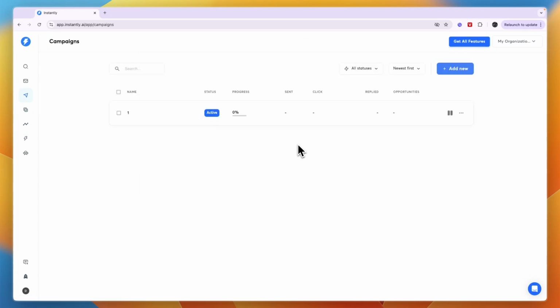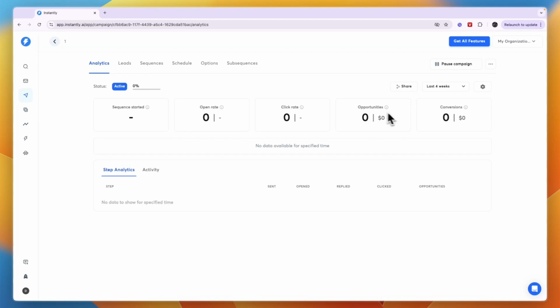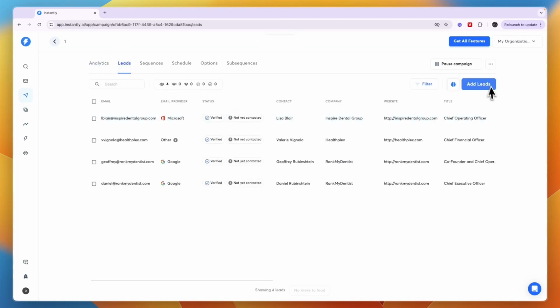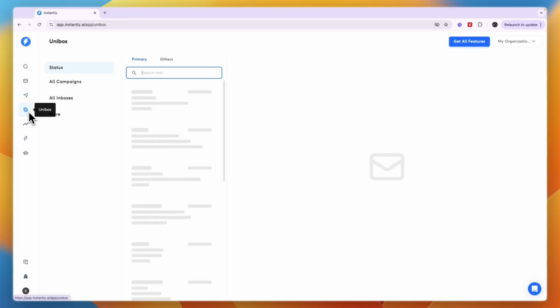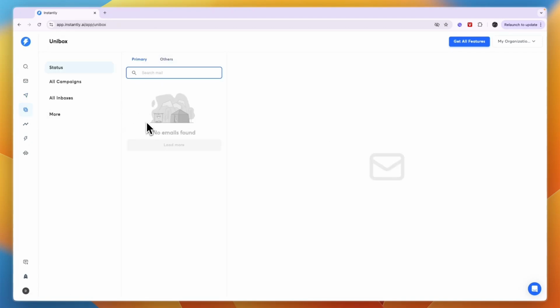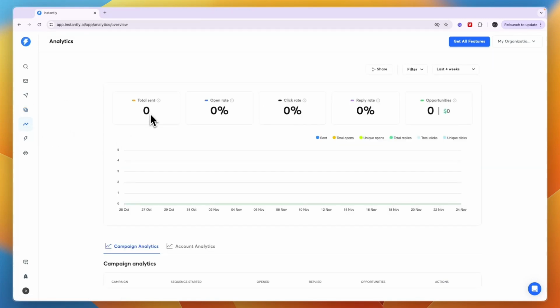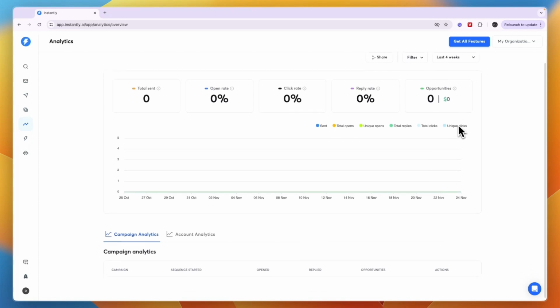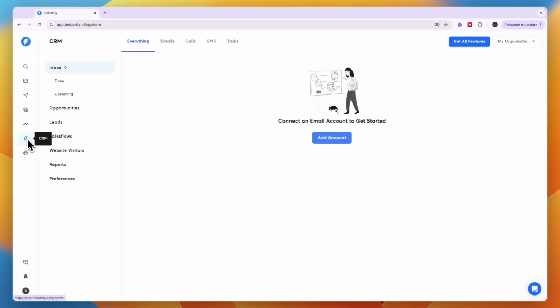But if you want to add more leads to a campaign, just open it up and then go to the leads section right here and then click add leads, and then you can add them in. Now in your Unibox right here, you can see a unified inbox of all of your emails, and that is very helpful to have, especially if you have multiple email addresses connected. Then in your analytics, you can see the total amount of sent emails, the open rate, click rate, reply rate, and even the opportunities. Then in your CRM section right here is of course where you have the CRM.